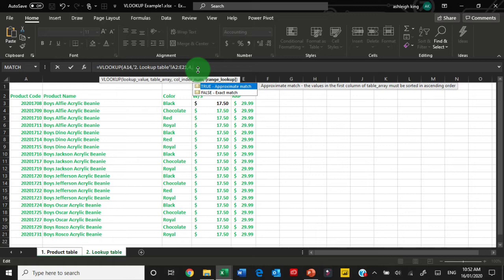So in this case, we want it to match that code exactly, so we put in a 0. You can type the word true, or you can just put in a 0. Both of those work. And what that means is it finds the exact match. So if it can't find a match, it does not return a value. But if you put in, say, a 1, that actually means false, and that would return the closest match. So if it didn't find that product code, it would go to the next closest code and return that value, which we don't want to do. So we want an exact match.